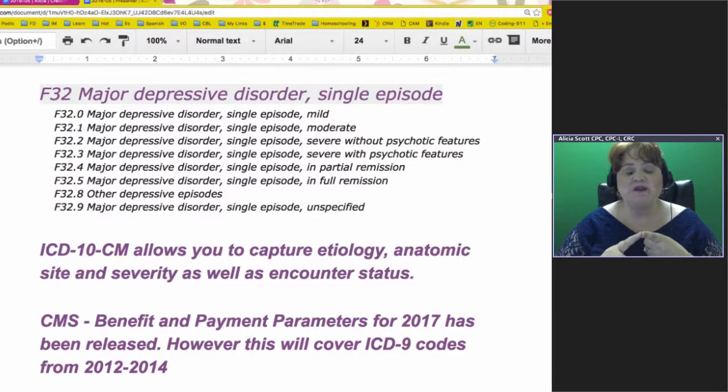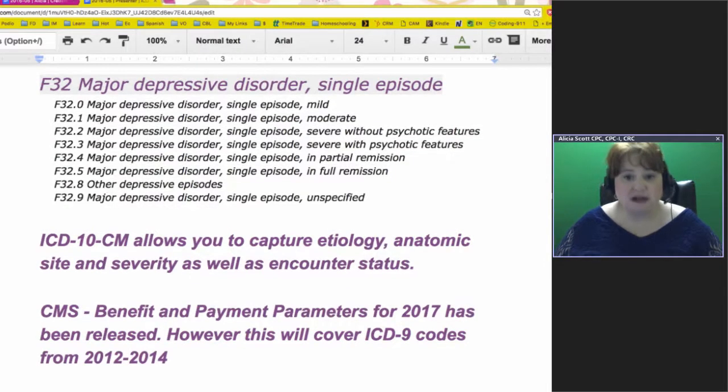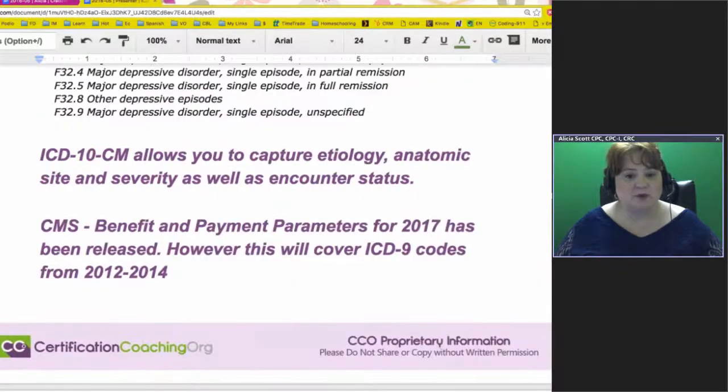Now, is the provider documenting this information or not? If he doesn't document it, you can't code to a higher specificity, but most likely he is documenting to this. And if he isn't aware that he can document it, then your role as a coding specialist is to let him know that these codes in ICD-10 are available, and it does make a difference in reimbursement, right?